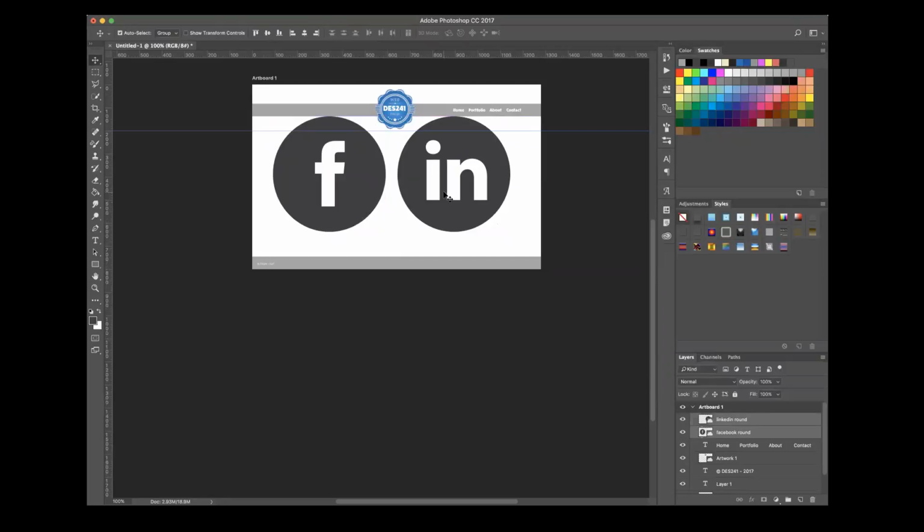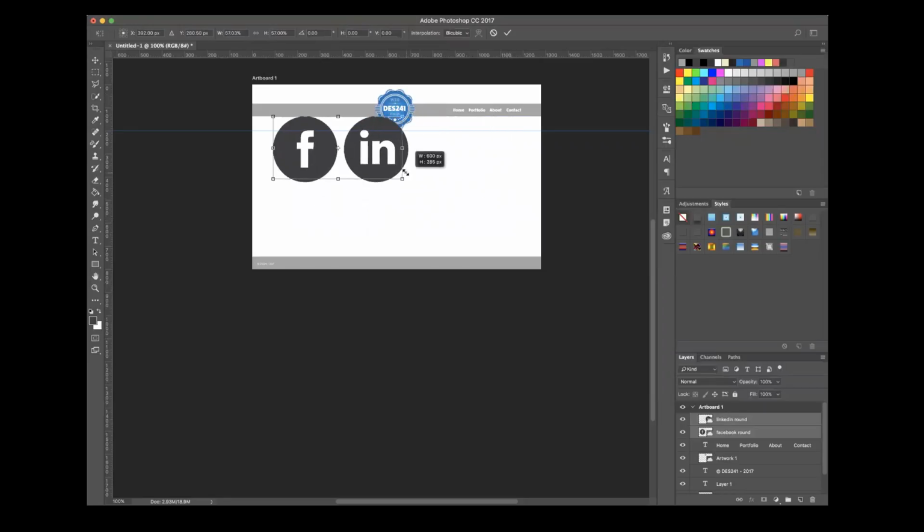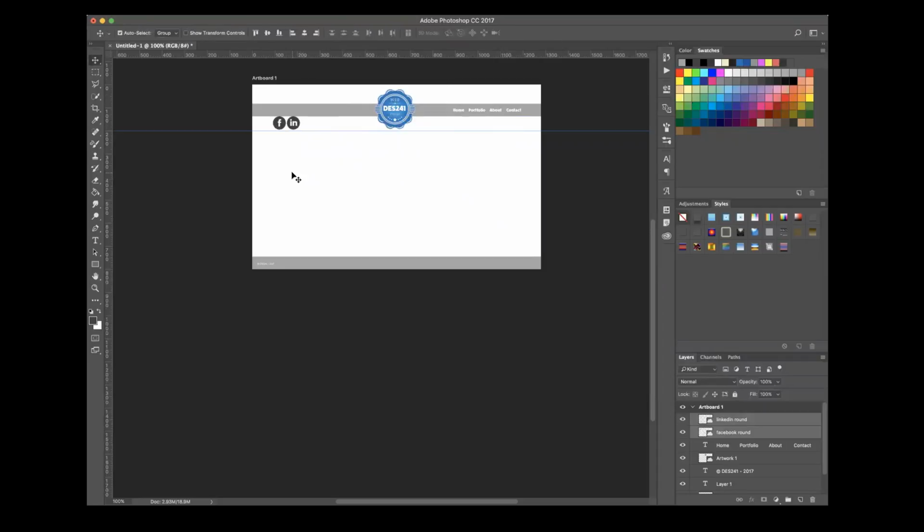And then I'm going to hold my shift key down and select both of them and Command T to transform them. And I'm going to make them smaller together so that I make sure they're identical sizes like that. And hit my check mark. And then I'm going to move them where I want them. I'm going to separate them a little bit like that. And this is my master page.